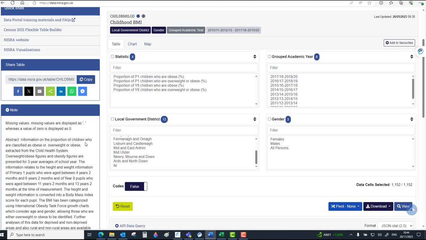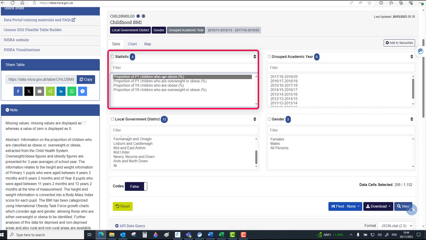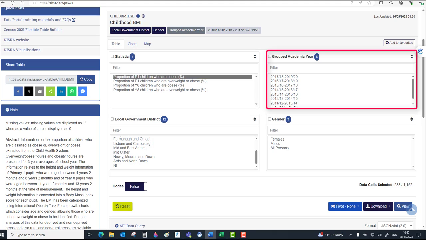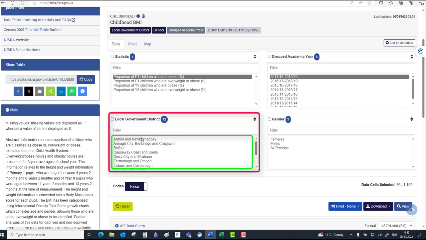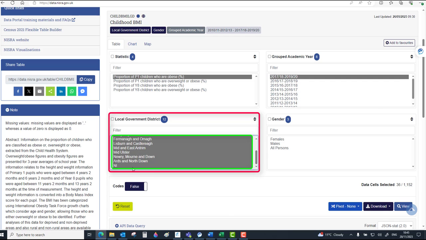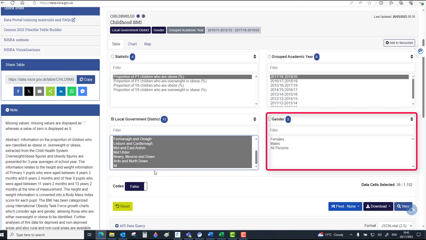So first I choose the relevant statistic, which in this case is the first one, and it will then become highlighted. From the next box, choose the required time period. I wish to look at the most recent results, so I'll highlight 2017-18 to 2019-20. In the local government district box, I want to look at all districts including Northern Ireland, so I highlight everything. I want to compare males and females, so highlight both of those.